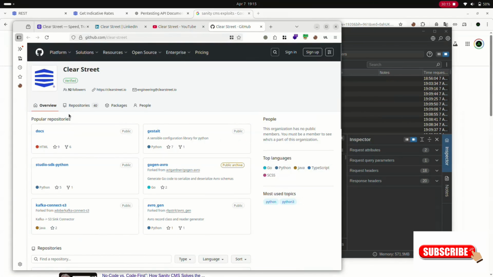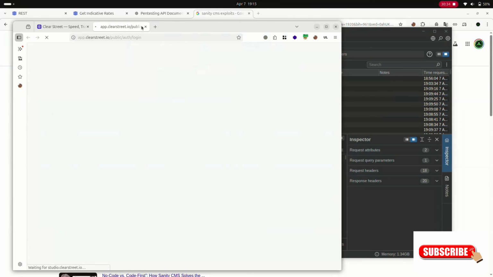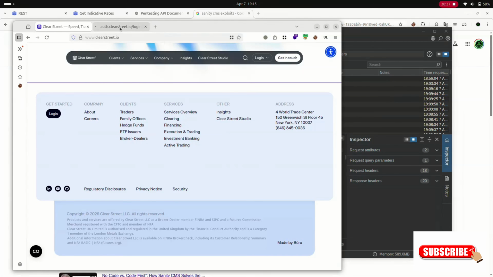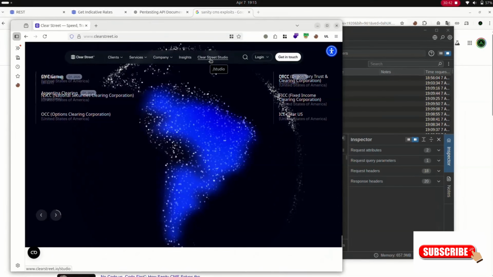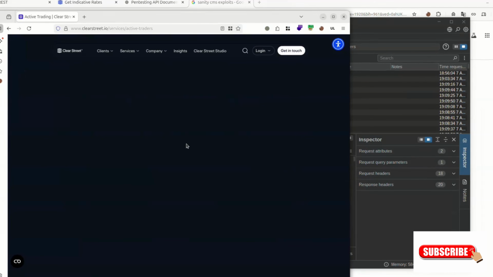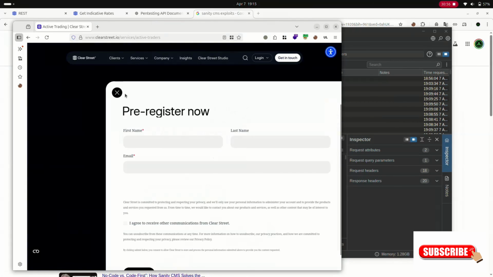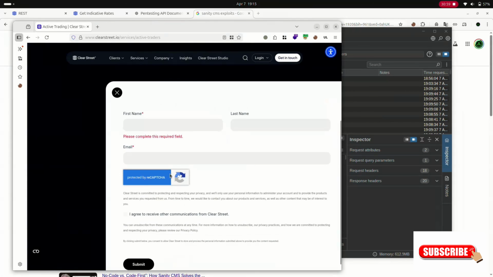Okay, we can search for this repository, if there is anything. Do we have any people? Okay, no public members, but there may be some, and we can find from their accounts anything we can get. It has many login pages. Okay, it's the same. Street Studio, insights, company, services, active trading. It's coming soon, showing launching 2020. Get exclusive. Okay, you can try accesses here.